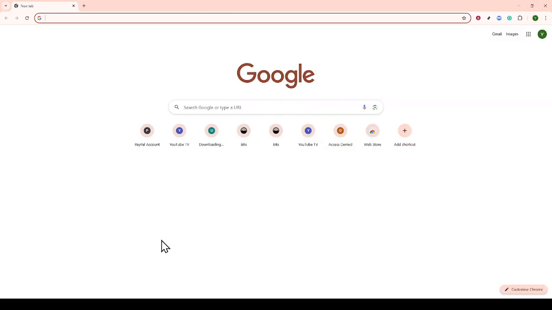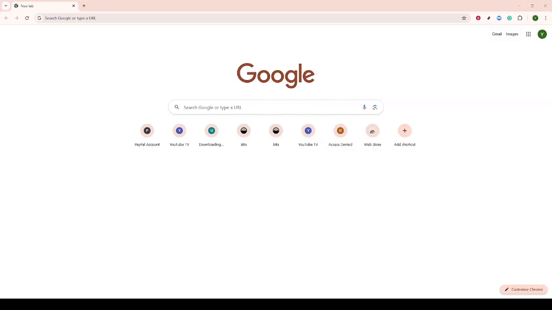The first time you launch Chrome, you'll be offered the option to make it your default browser. If you plan to use Chrome for most of your browsing, click Set as Default and follow the short Windows prompt. If you prefer to decide later, you can skip this and change it anytime in Windows Settings under Apps and Default Apps. For quick access, right-click the Chrome icon on the taskbar and choose Pin to Taskbar so it's always one click away.